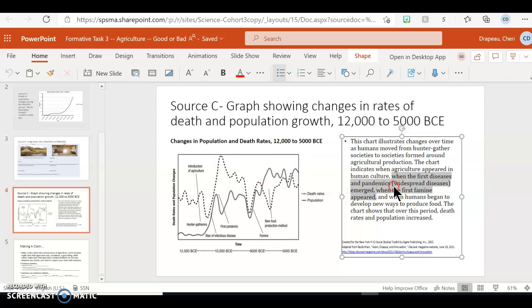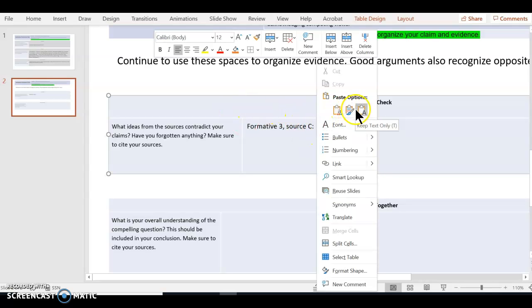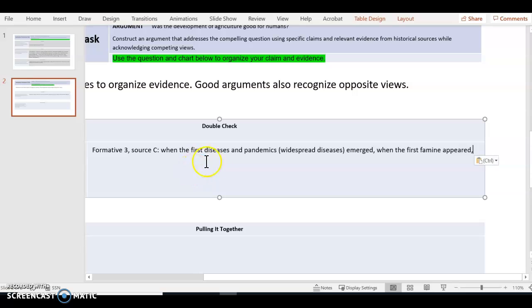So I'm going to copy this because that's the information I want that goes against agriculture being good. Go back to my PowerPoint, and this is formative 3, source C. And I'm going to paste what I have in there and then just make sure I understand it. So when the first diseases and pandemics. Okay, so I forgot something. What's so important about when these first diseases and pandemics occurred?